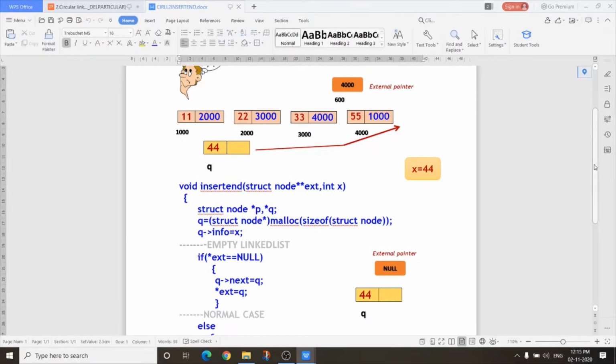Now first case, if our linked list is empty. If our linked list is empty, then external pointer holds null. So if external pointer holds null, we can say our linked list is empty. So how we can check? We can check in this way. If star ext equals to null, then we can say our linked list is empty. So our node, our newly created node is our first node, it is the last node, it is the only node in the linked list.